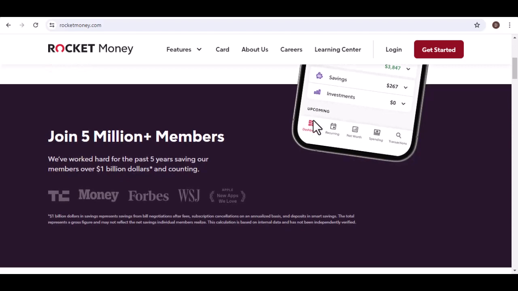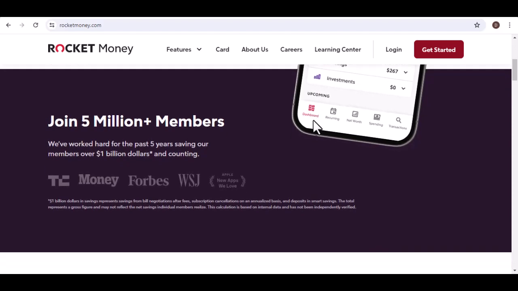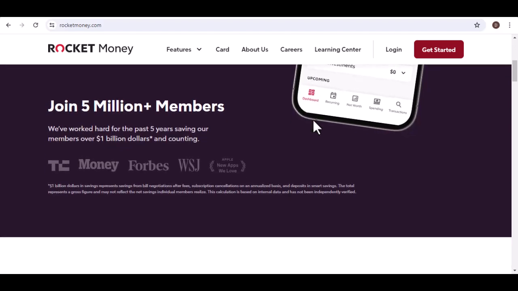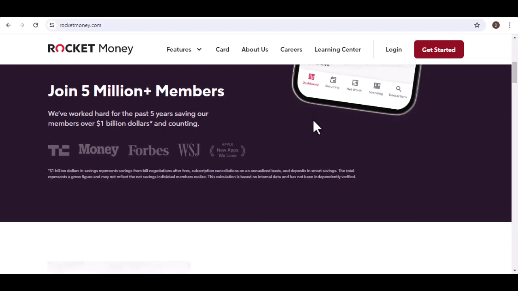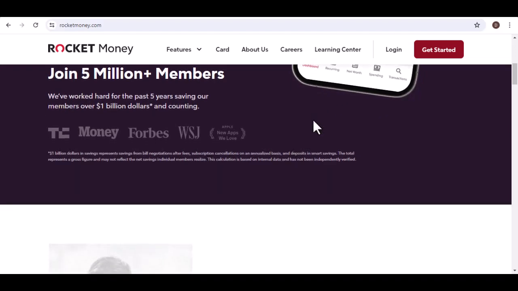So, if you're ready to take control of your finances and finally ditch the financial chaos, buckle up, because we're about to show you exactly how to connect Rocket Money to your Bank of America account.